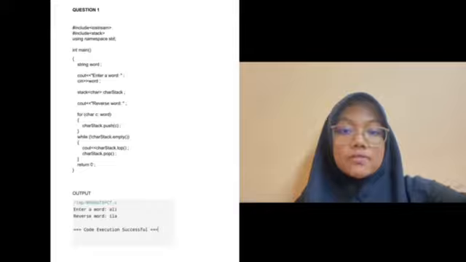Reversing by popping from the stack. After all characters are pushed onto the stack, we use a while loop to pop each character from the stack and print it. Since the stack is last in first out, characters are popped in reverse order, which gives us the reversed word. So, let's look at an example to see how this code works.